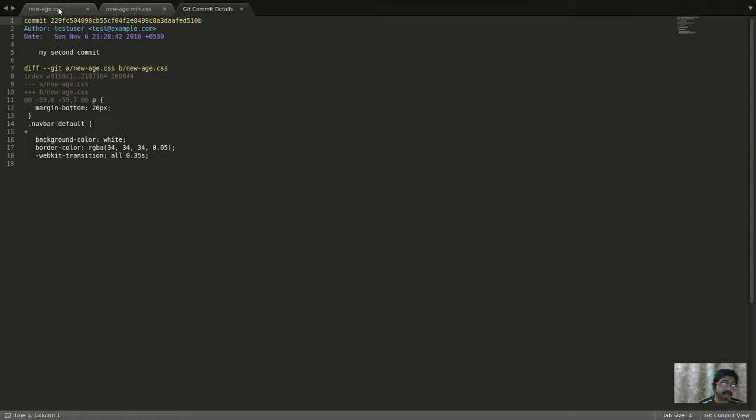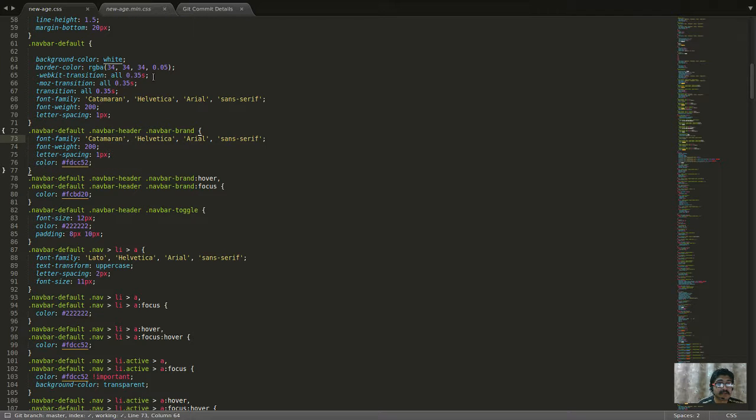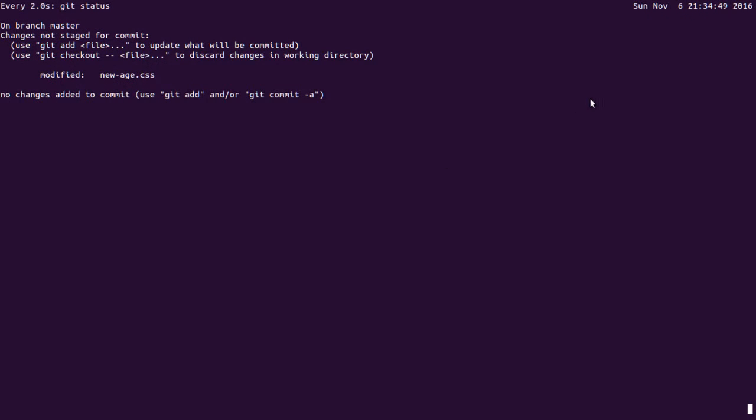Let's do a third commit. Now we are changing this color from white to red, right? Now see the git status command in the terminal. It shows us changes not staged for commit, so we are adding this file.